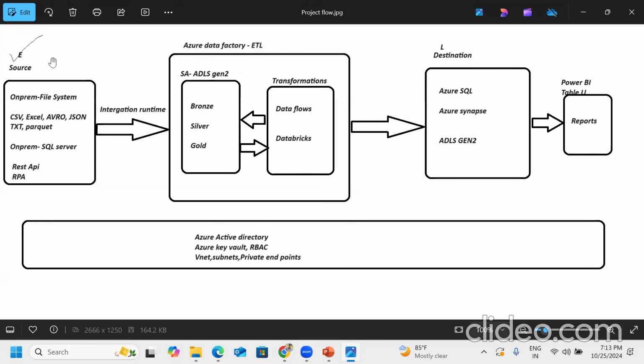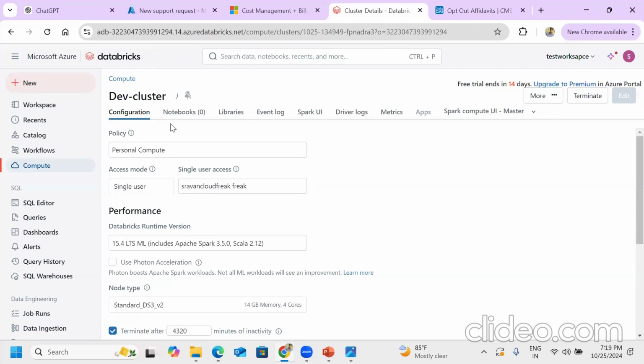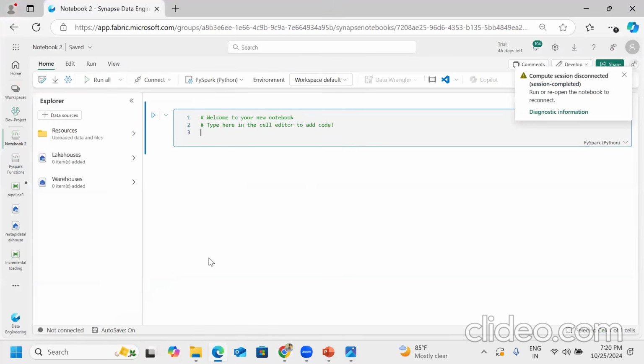Based upon the data, using Databricks, we create the cluster. After the cluster, here we are using the DataFrame and RDD concepts. We are handling the data by using Spark code or PySpark code. But in Fabric, there is no concept of creating a cluster.